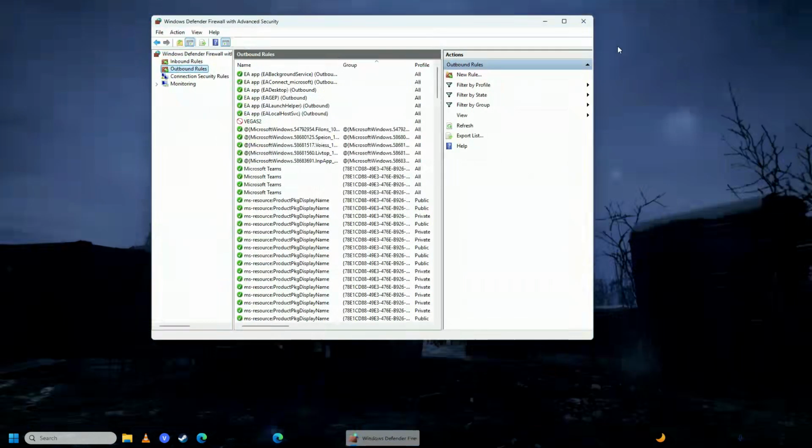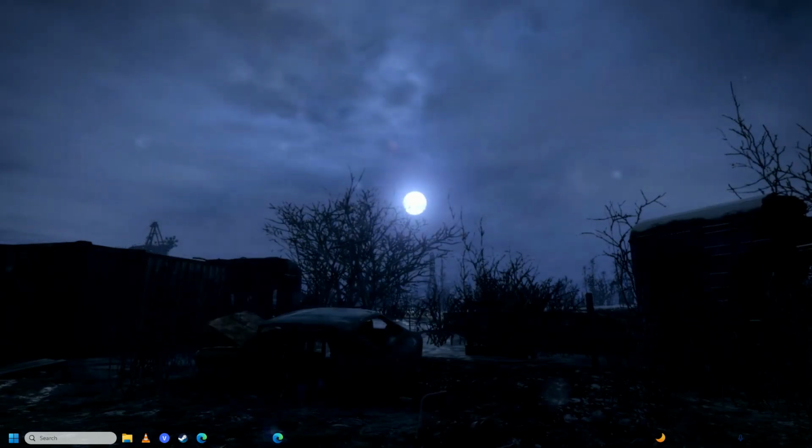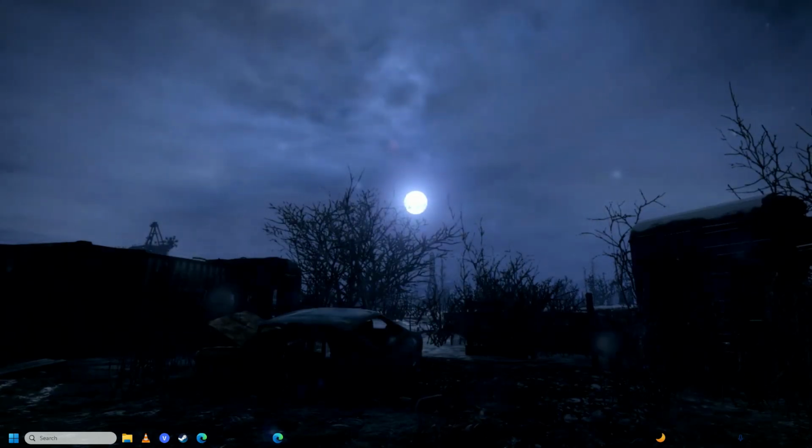Now you can go ahead and play Fortnite on your computer and you will not get that error anymore. So there it is guys, that's how easy it was.